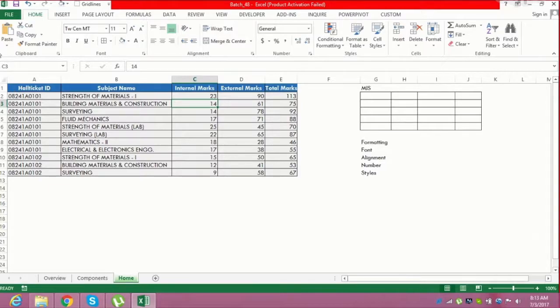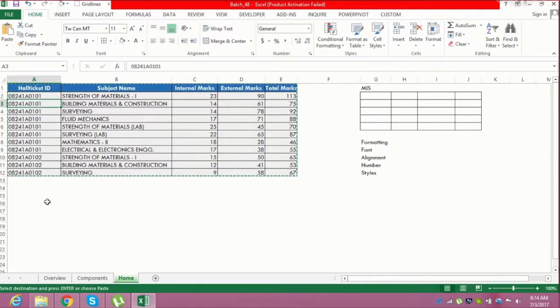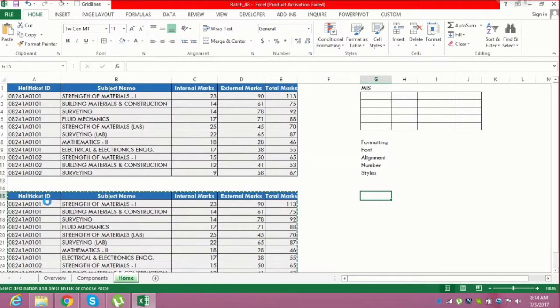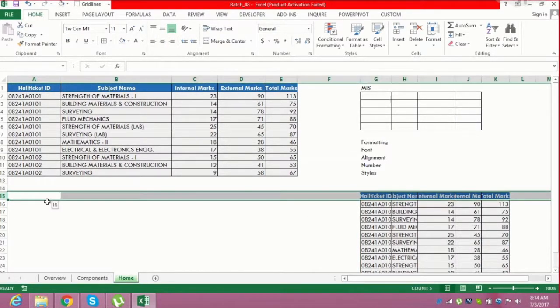Now we'll understand the clipboard part. What does the clipboard contain? Options like cut, copy, paste, and paste special, along with the format painter. We know how to copy and paste data: I select the data, press Ctrl C, and press Ctrl V to paste it. Or press Ctrl X and then paste the data. Cut, copy, and paste are very frequently used, very basic options.